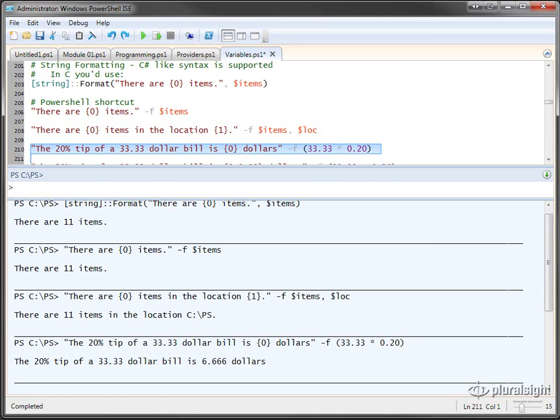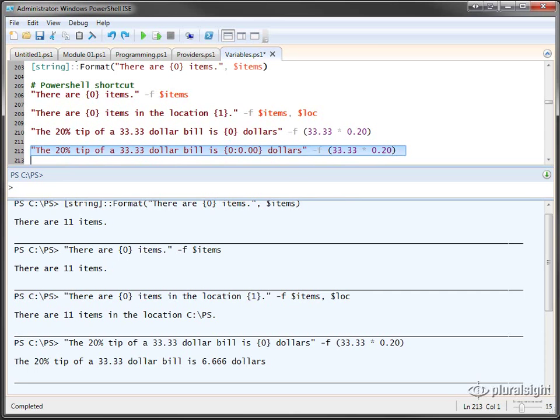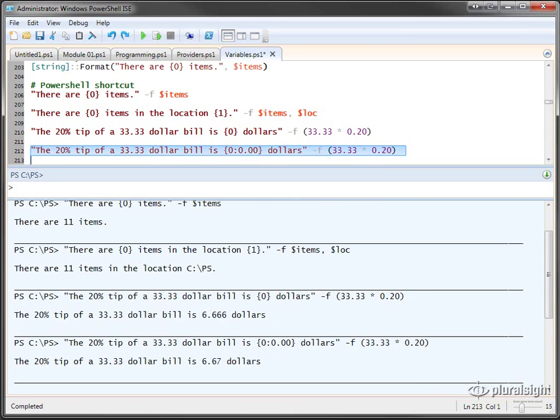Now we may want to format that to make it a little more pleasing to the eye, so we can also provide additional formatting. After the placeholder 0, we place a colon, and then 0.00, which is an indication we want one character to the left of the decimal and two to the right. And here I get $6.67.